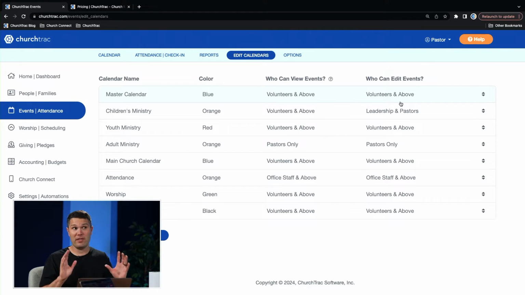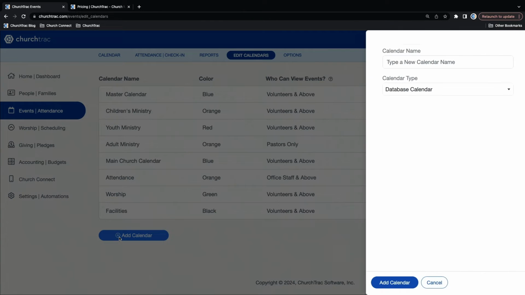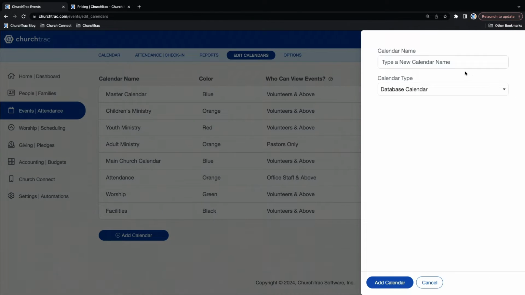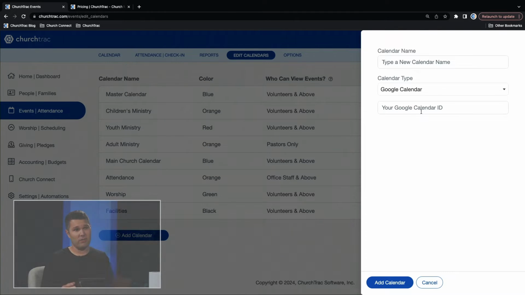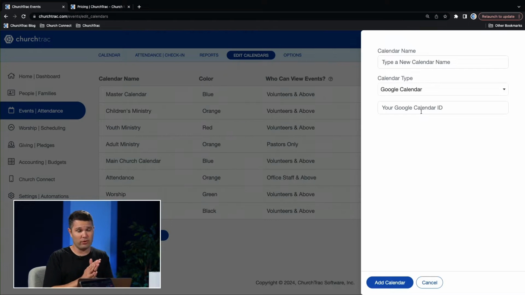Yeah, and one big thing we get asked all the time, Google Calendar. So when you go to add a calendar, you have two options. You can add a calendar in ChurchTrac, your own database calendar, or you can add a Google Calendar, and then you just grab your Google Calendar ID, you put that in there, and then it's a read-only version of your Google Calendar in ChurchTrac. So that way you can pull your Google Calendar on there. So many churches already use Google Calendar, so it's a nice fit.